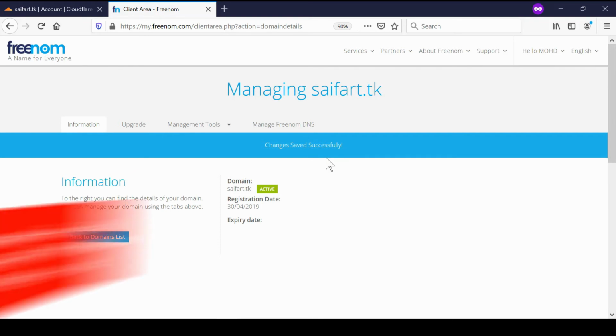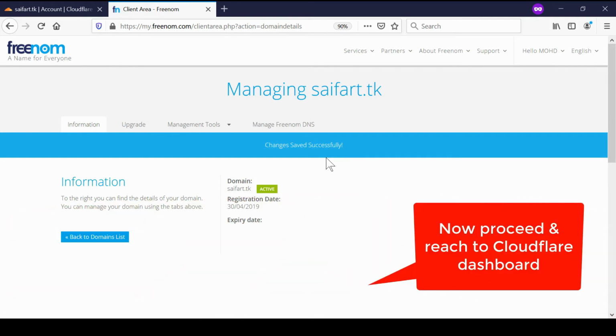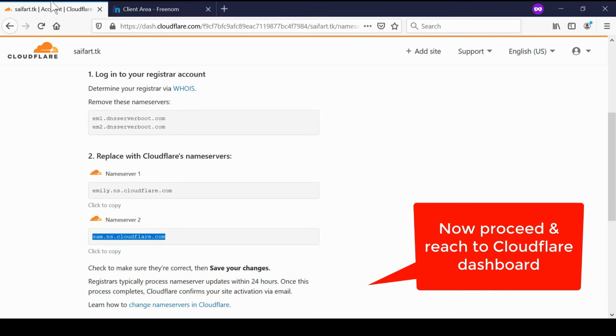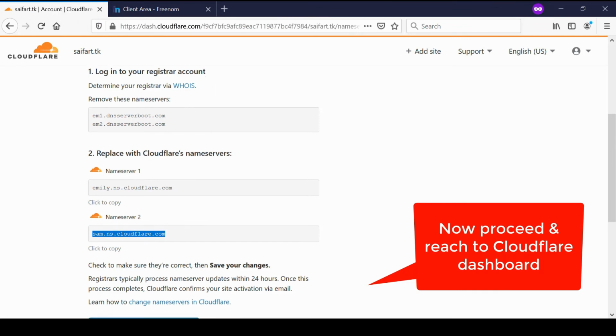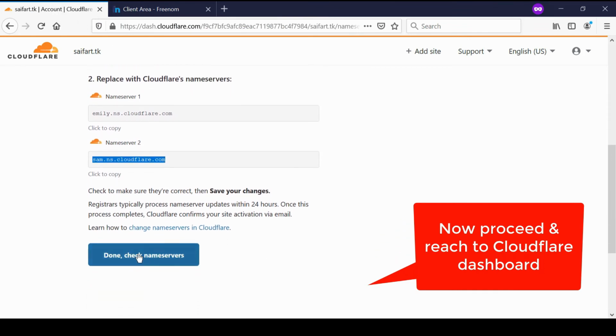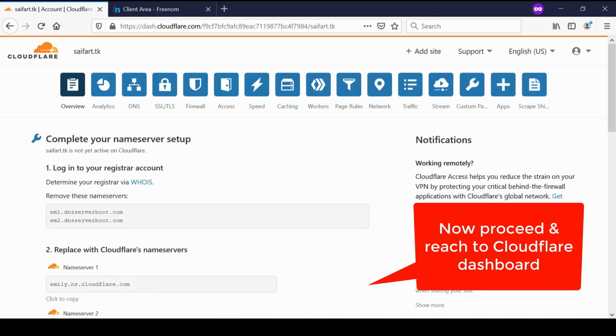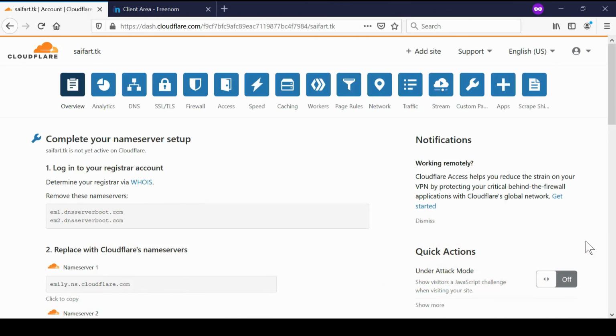Now you may proceed and reach back to your Cloudflare dashboard. Finally click over Done and check name servers. In this way, your website is completely using Cloudflare from now on.